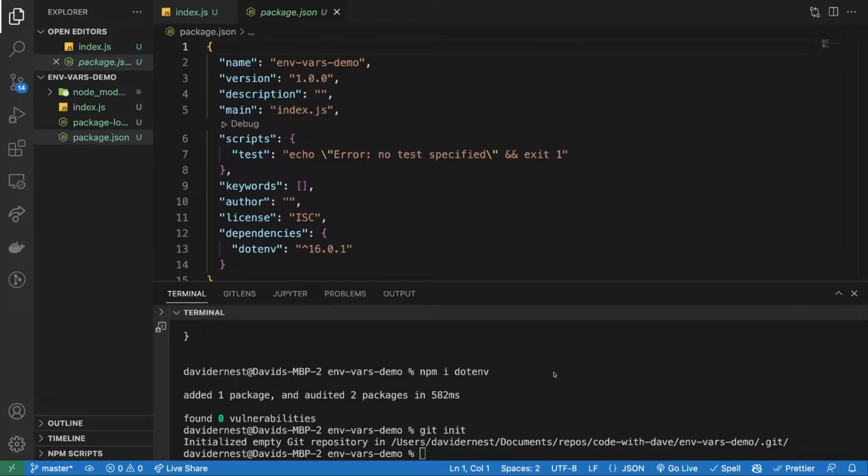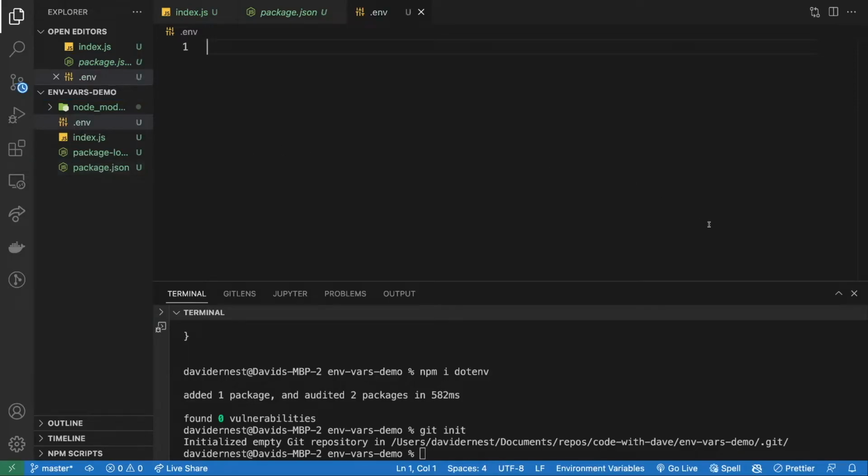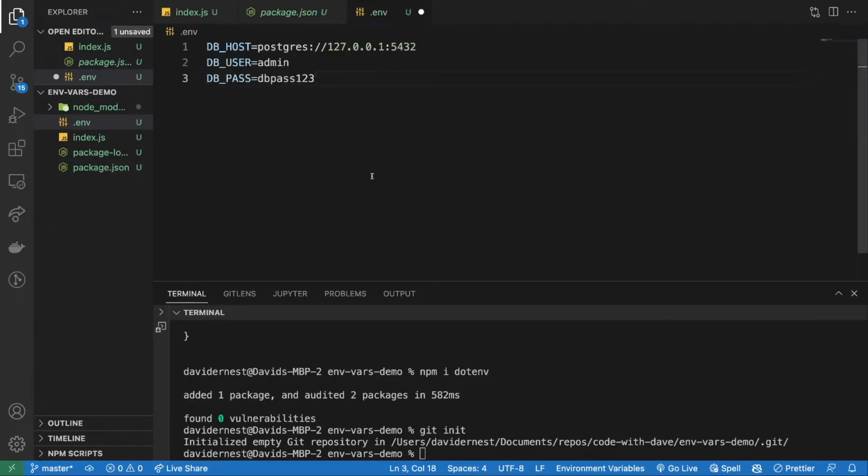So as mentioned before, our environment variables are going to be stored in a file called .env. And we can just paste them in there like that. So we're going to have the name of the variable and then the value. If your variable is going to have any spaces in it, you're going to want to wrap it in quotations. But if there's no spaces in your variable, quotations aren't necessary.